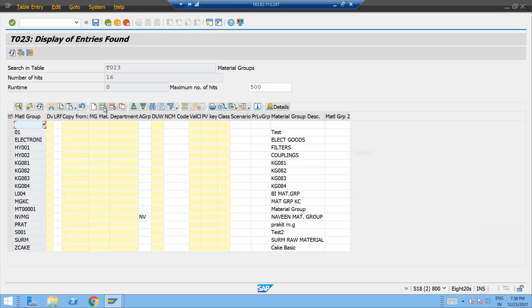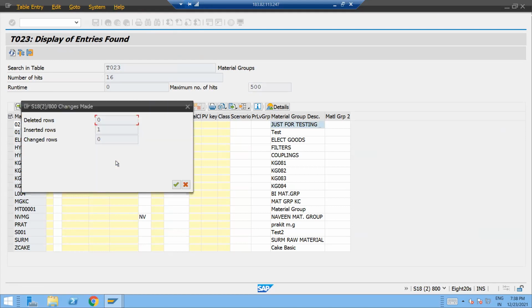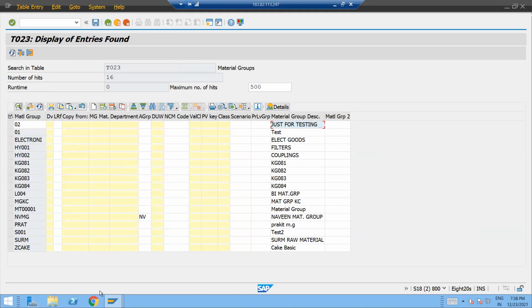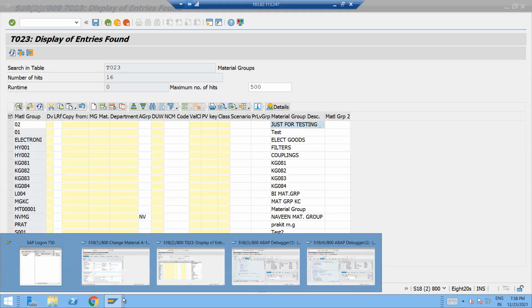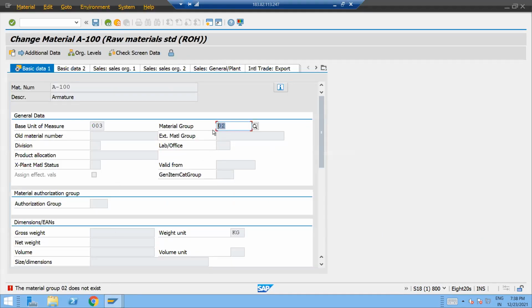You will have to click on this plus button, and here you will have to put this 02, and just here you can write "just for testing, delete it later", right? So saving it over here, and this data got now created. And now if you try to add this value and click on the save button, it will allow you to save. The reason behind this is that now in the check table your entry is present.